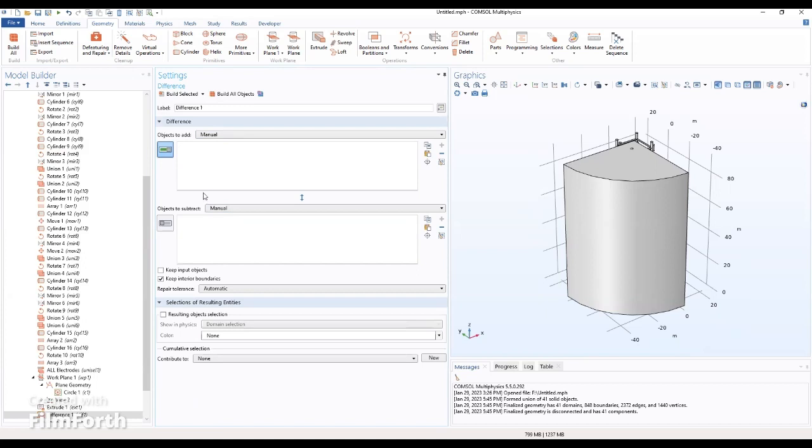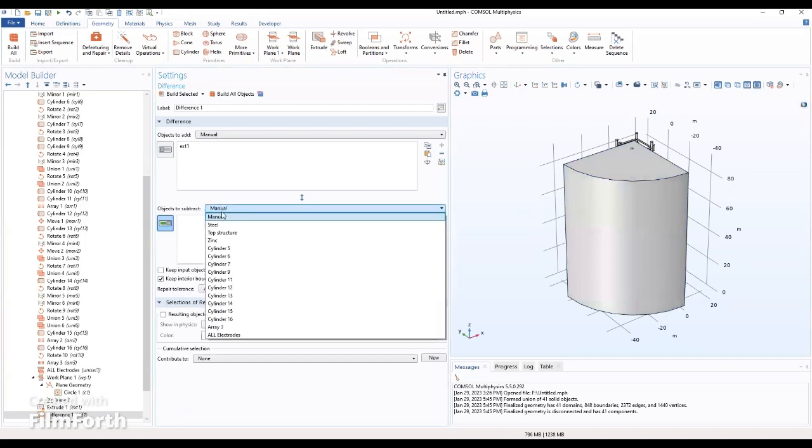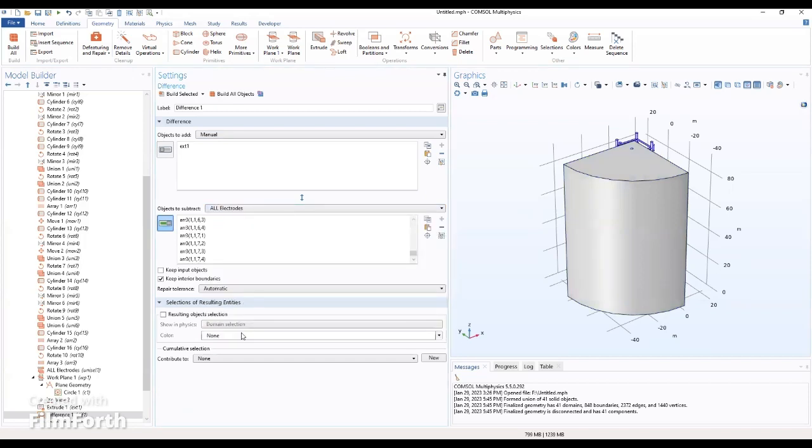Okay, so we select this only. And from the objects to subtract, we select all electrodes and we build selected.